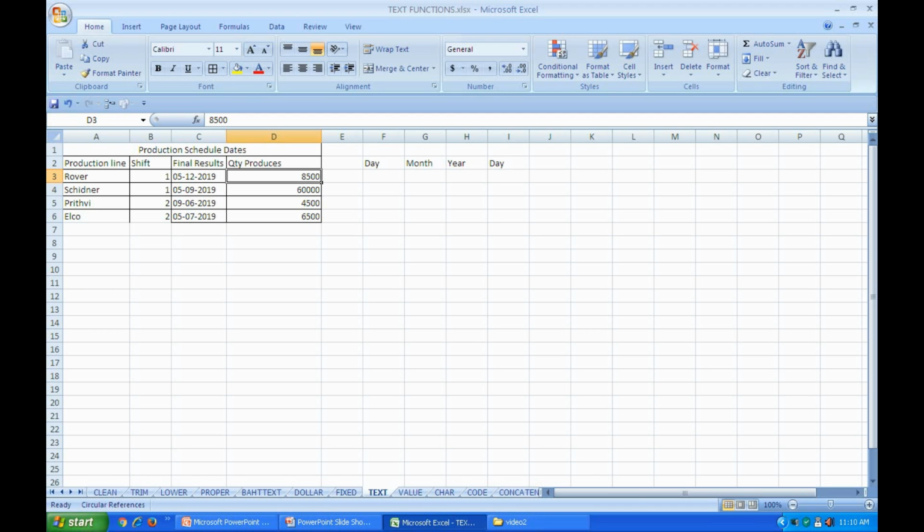I have production schedule dates, production line, shift, final results and the quantity produced. This is the production line, like Rover, Snyder, Prithvi and Elko, and which shift it is produced in, the date and the quantity. Suppose I need to extract only the date, the day which is produced. From this production date I can do it with the help of the TEXT function.